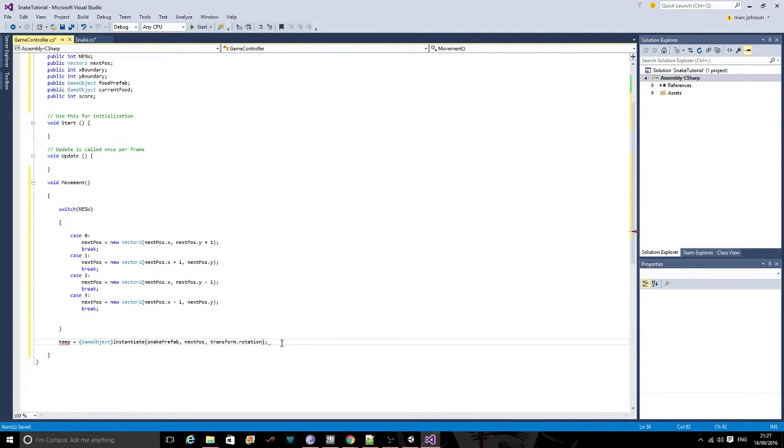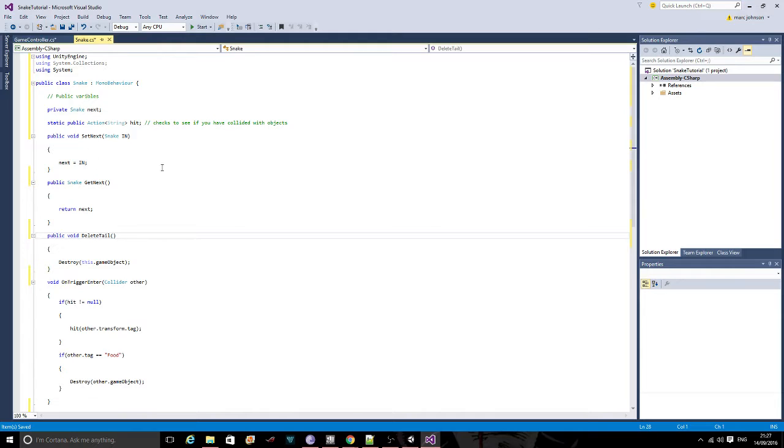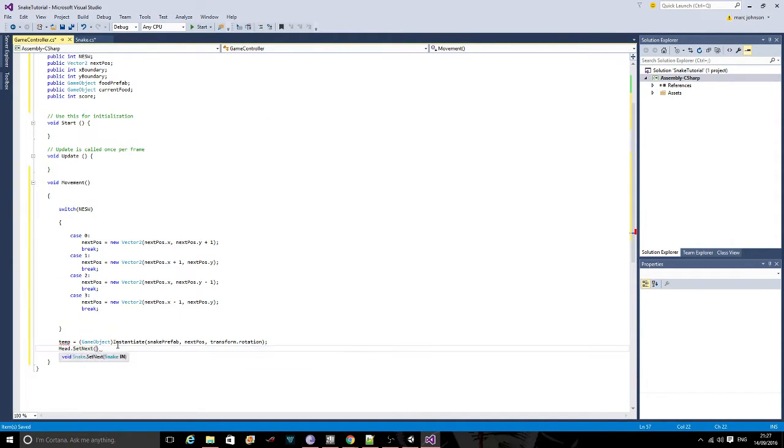Okay, and then we set our next version of the snake's head. So remember, we set up that in our snake script, set our next snake head, and then we get our temporary temp dot get component. So it's going to get our component, which is our snake script. Open close bracket.